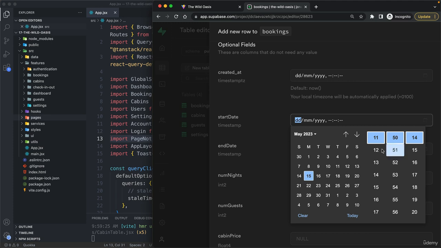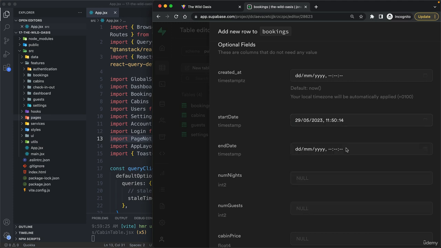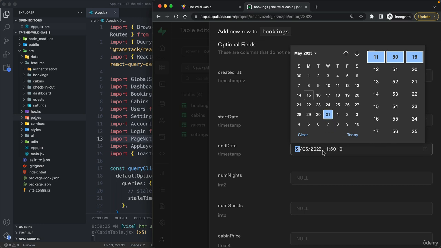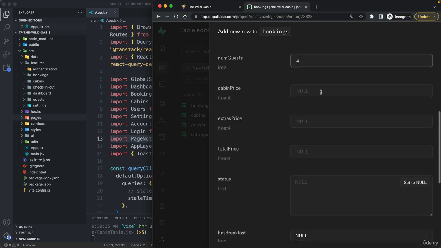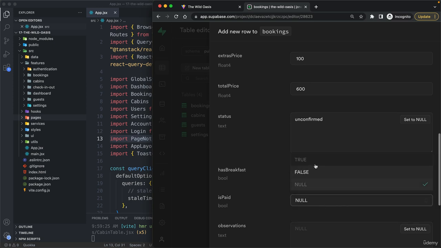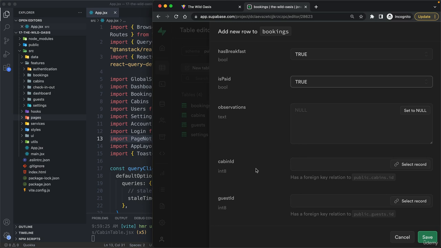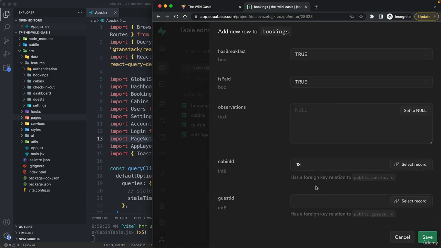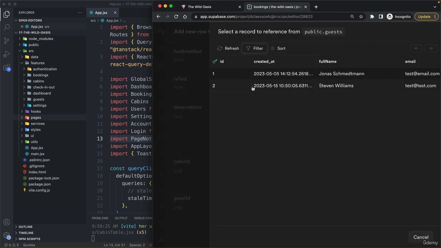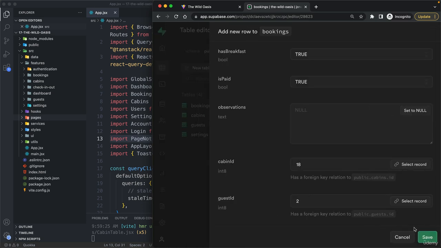So the start date, let's say, is this one right here. So 29, and then here finish, which means 2 nights, 4 guests. Let's say 500 here. And then unconfirmed. True and true. And now again, we need to select the cabin and the guest. So the cabin, let's say, is this one with the ID of 18. So this is now the foreign key. And then the guest ID is another foreign key. And so that will be the ID number 2 for the guest that we just created.